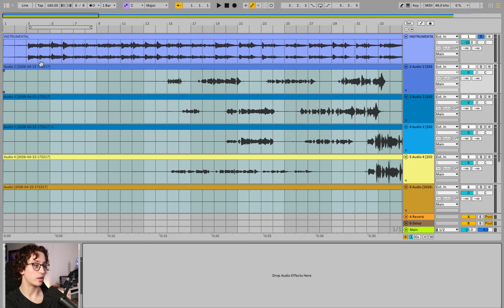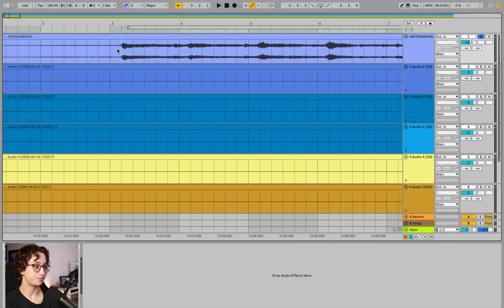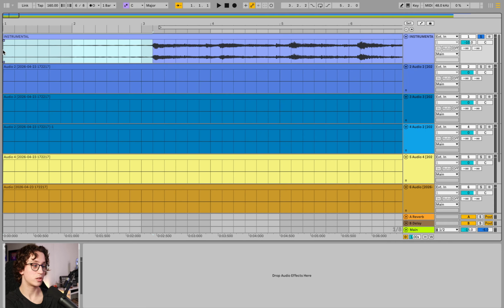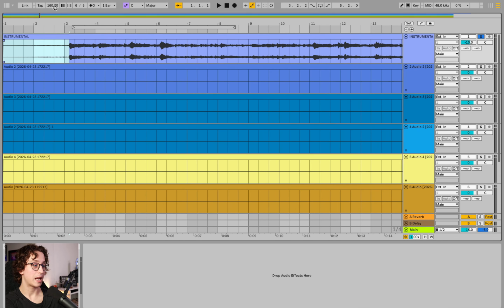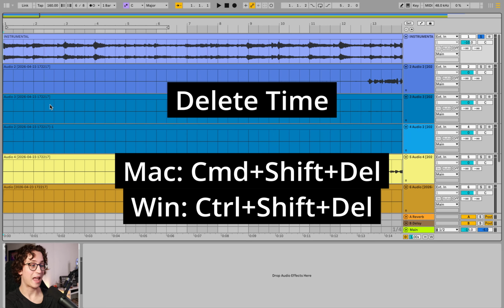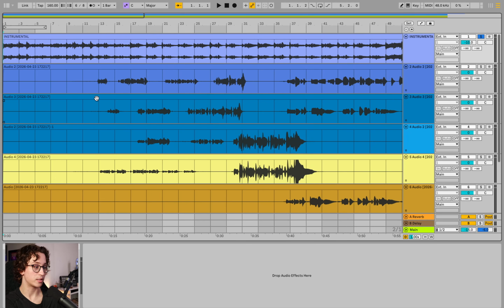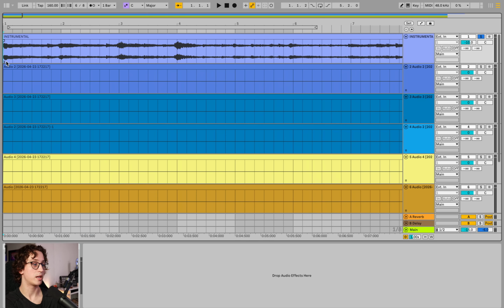And then we are going to find the downbeat of the song. So let's go right here. Then we're going to select to the beginning of the session, and I'm going to delete time. That's going to delete everything from that point all the way to the head of the song. You can see as I go back and forth, undo, redo, it making the effect in the entire session. So now let's turn our metronome on.